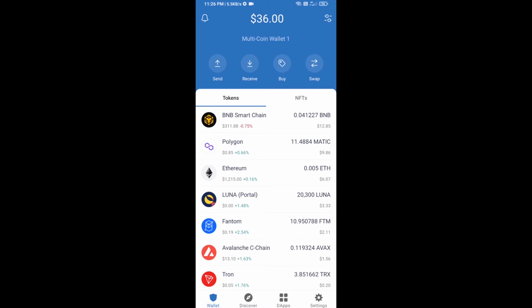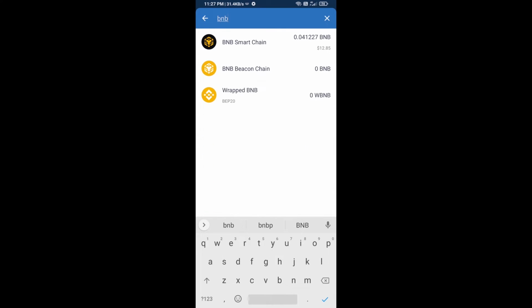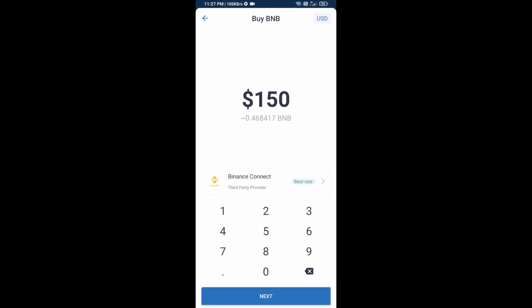Hello guys, today I'm going to tell you how to buy Dynamic token on Trust Wallet using the PancakeSwap exchange. Firstly, you will buy BNB Smart Chain. Click on the Buy button, search for BNB, then open BNB Smart Chain. Here you can purchase a minimum of $50 BNB.